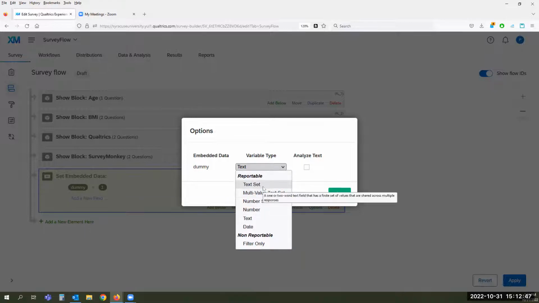So you can change it. Text set is several short answers together. Multi-value text set is the same thing. Number set is several numbers. Usually you're not going to be using these three. It's going to be number, plain text, or a date. And then you can also use it just to filter your data in Qualtrics reporting.